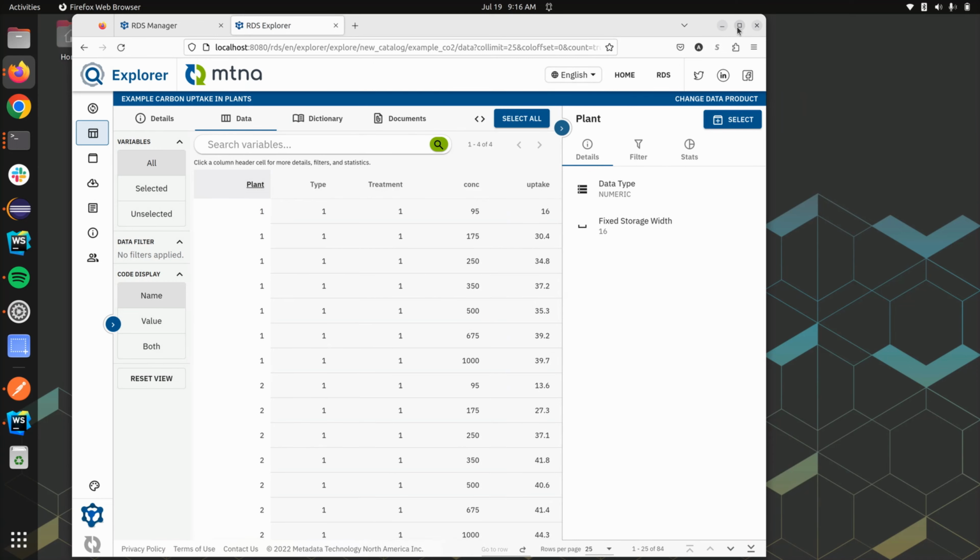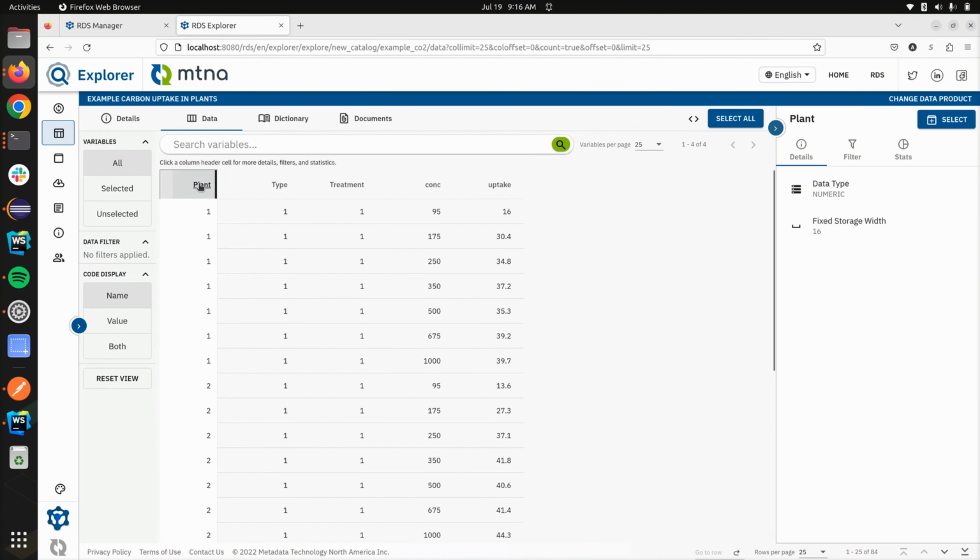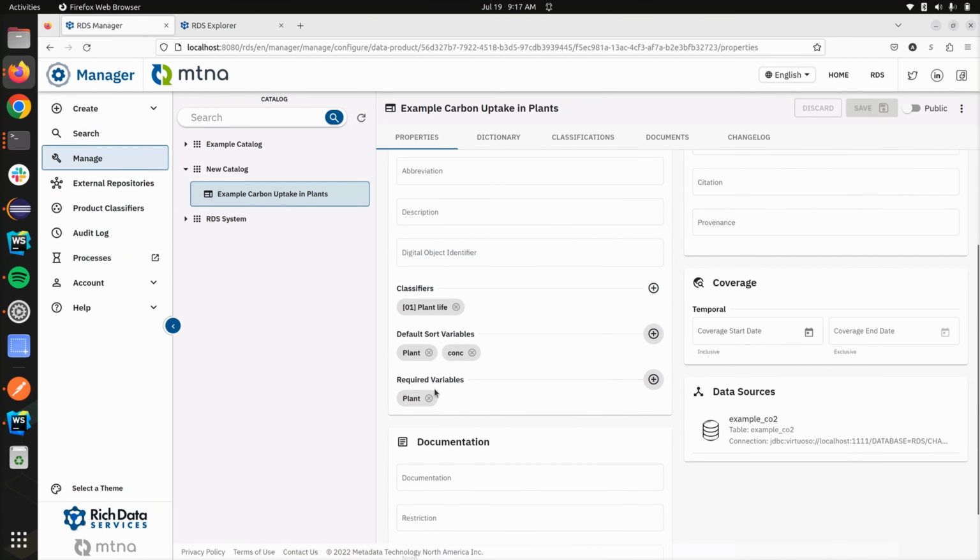So just be aware that if you set the required variables, those are going to be kind of locked to this left-hand side of the table. But that would be used for things like the unique identifier of the record, or weight variables that the users need that they might not be aware of or think about downloading on their own.